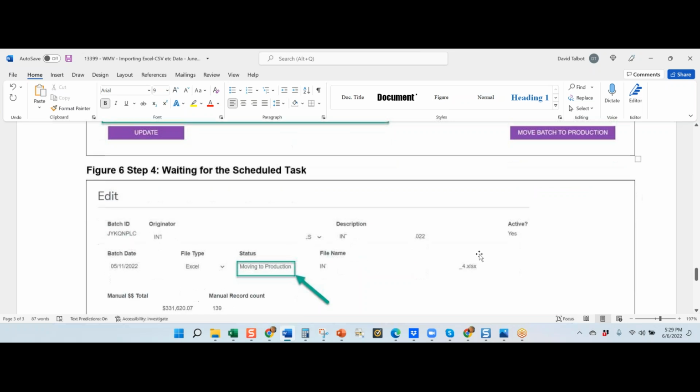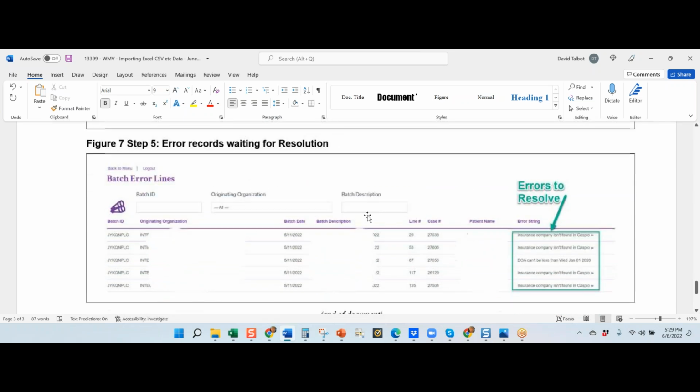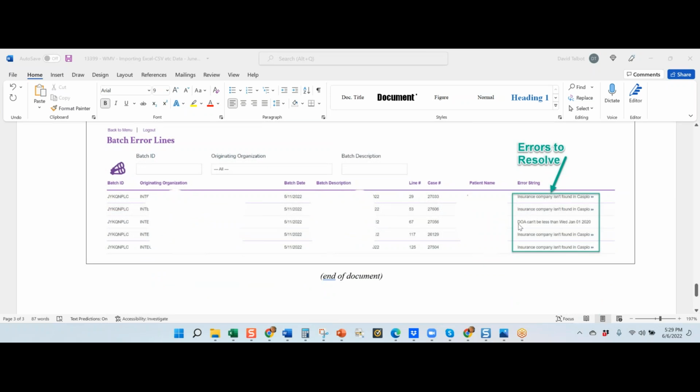And then you click Move Batch to Production. What that does is change the status here to moving to production. The next time we run the scheduled task, perhaps once an hour, it'll pick those up and move the good records into production. At the same time, we've got 6 records that didn't pass our simple business tests, like the date of the accident can't be earlier than Wednesday, January 1st, 2020, or we can't find the insurance company. So you can manually go through here and correct these errors, and the next time the scheduled task runs, it'll put them into production.